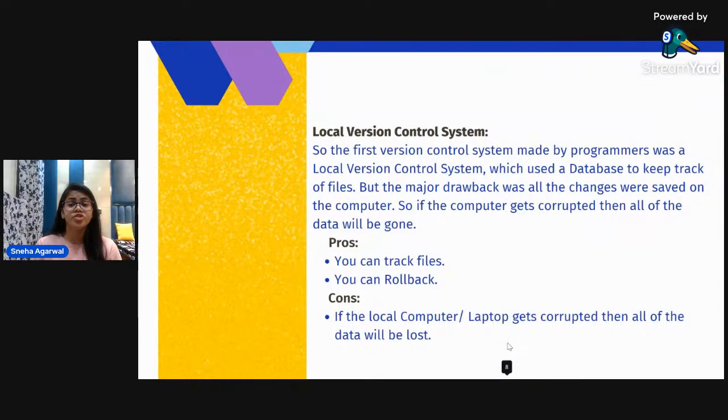But the major drawback here was, since all the changes were made onto the computer, if the computer somehow gets corrupted or even gets damaged, then all the data will be gone and the user will be left with nothing, and it will be a wastage of time. So this was the problem in the local version control system.